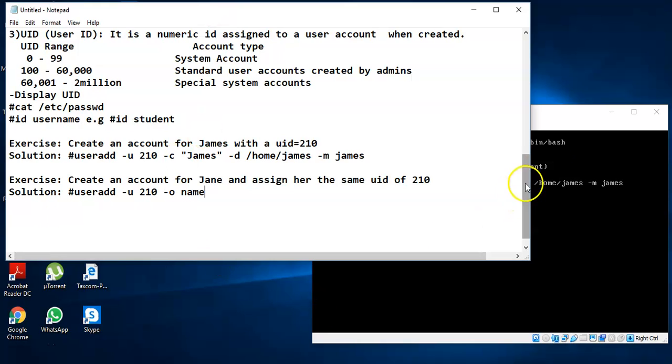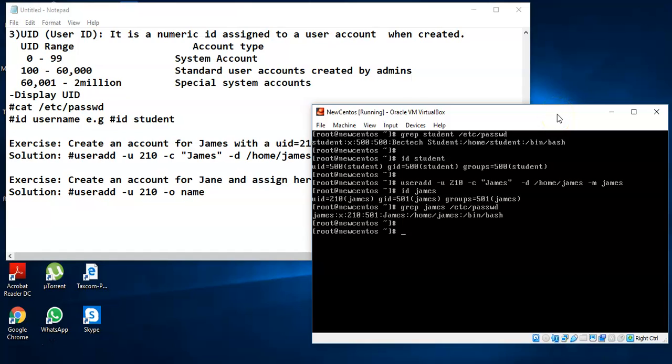So let's do that in our server. So useradd. I'm not going to put all the rest of the other information. I'm going to do useradd -u 210 -o, and then what's the name? Jane, right? Jane. I can do -m and -d, Jane, I do -d for home. Jane, enter.